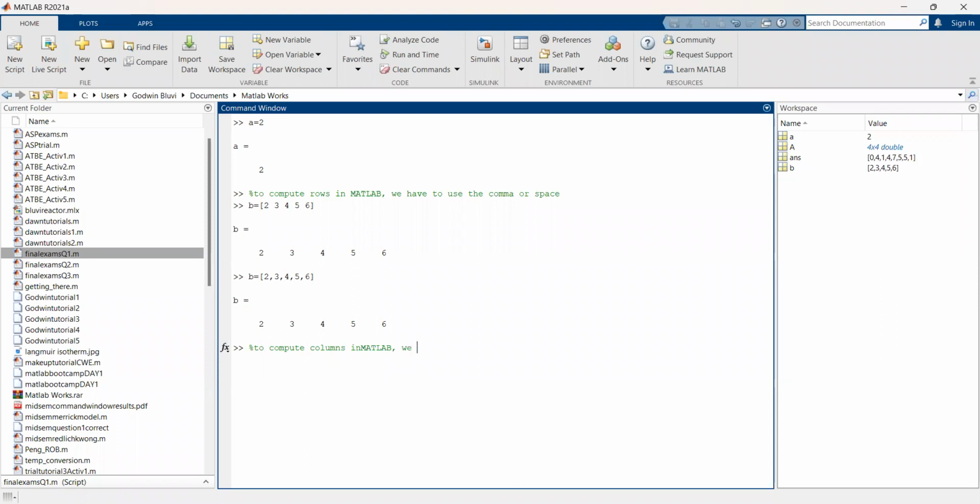In MATLAB, we have to use the semicolon. So in that case, C will be equal to what? C will be equal to 3; 4; 5; 6; 7. Then you close it. Enter. So you see we have a column there.